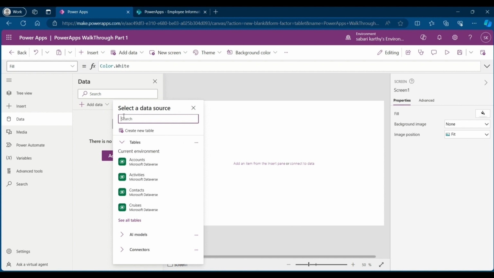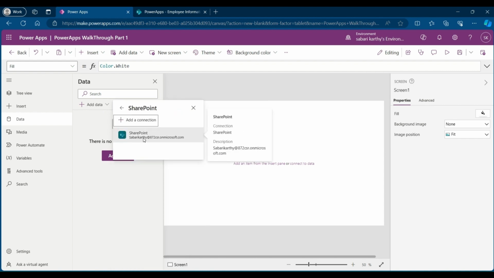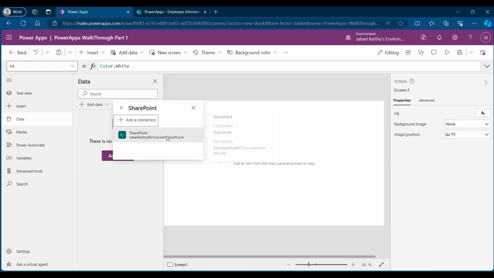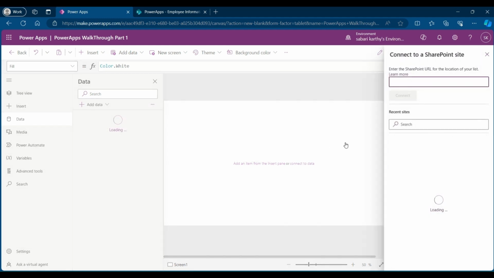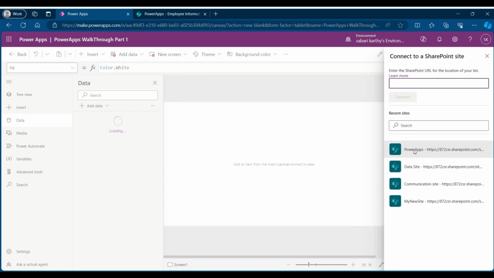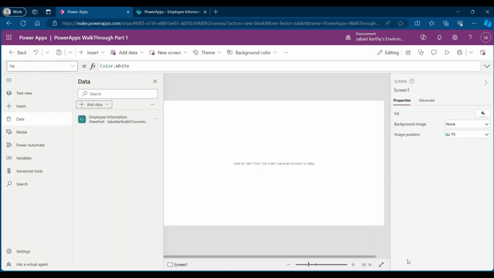Click on Add data, type in SharePoint, select it, and select the connection which gets displayed. If you are not finding this connection, you can click on Add new connection and then authenticate to have this connection created. Once you click on this connection, you can see that Power Apps looks for the available sites which you have access to. So select the Power Apps site, select the Employee Information list, and then say Connect. Once it is successfully connected, you will be able to see Employee Information here under the data section.